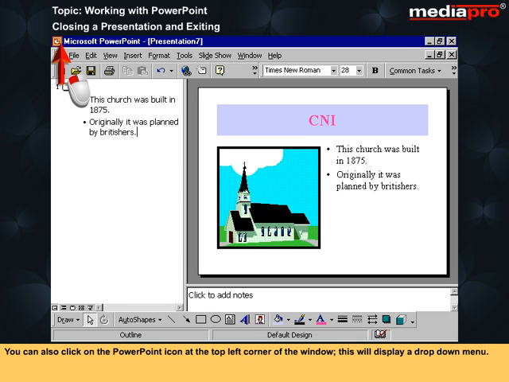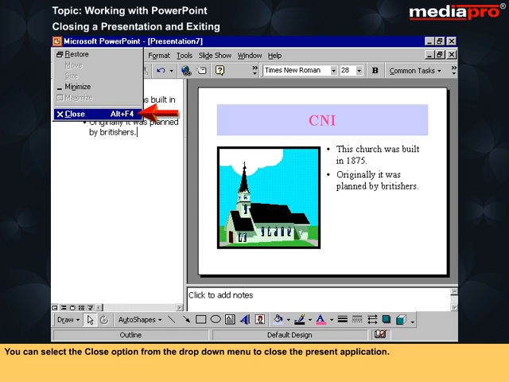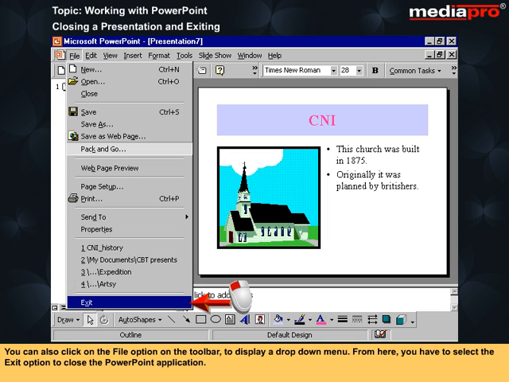You can also click on the PowerPoint icon at the top left corner of the window. This will display a drop-down menu. You can select the Close option from the drop-down menu to close the present application. You can also click on the File option on the toolbar to display a drop-down menu. From here, you have to select the Exit option to close the PowerPoint application.